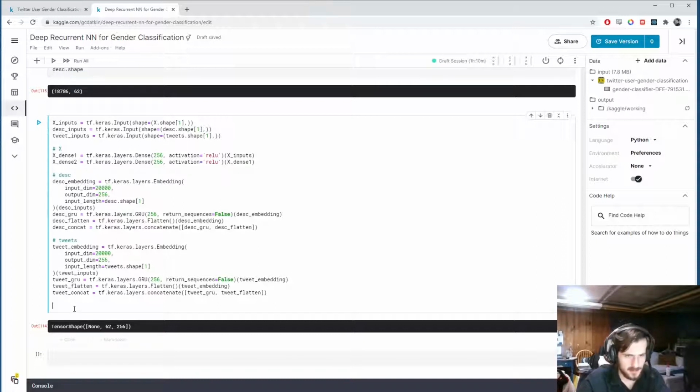And then at the end, we're going to concatenate all three of them using another concatenation layer. So the output of x is dense 2. So x dense 2 comes in. The output of description is desk concat. So desk concat comes in. And the output of tweets is tweet concat. So tweet concat comes in.